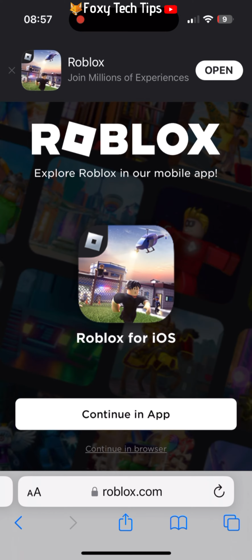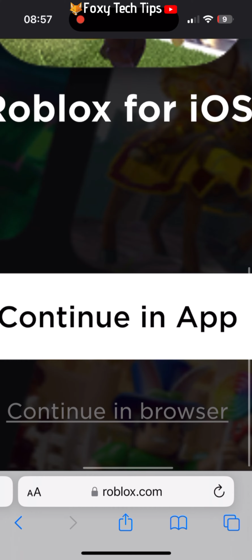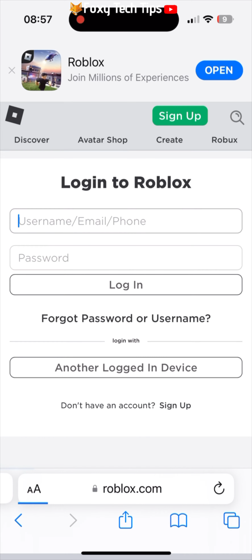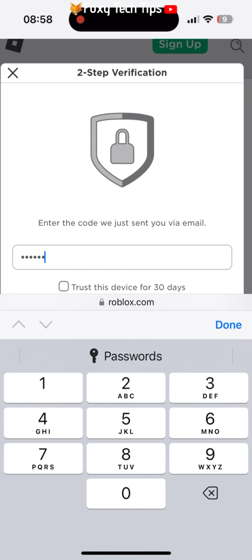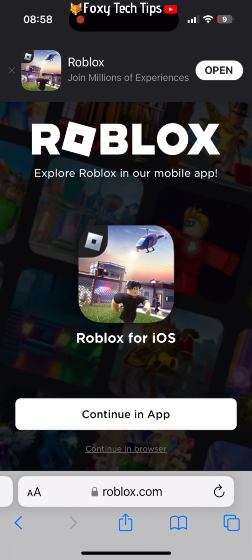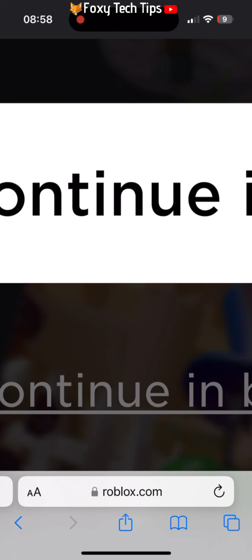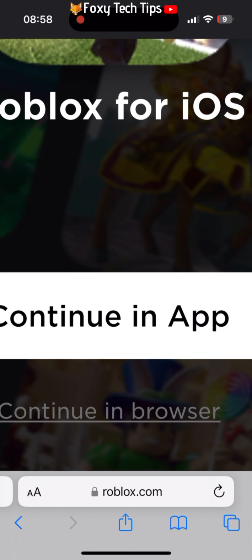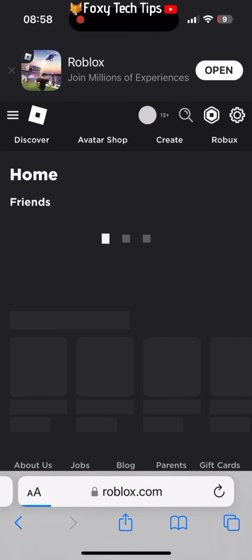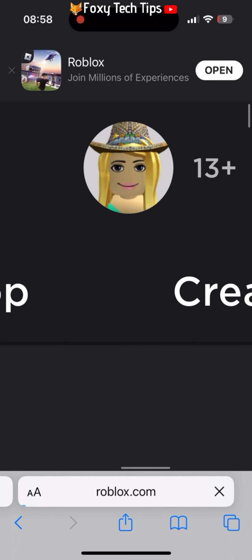On the homepage of Roblox, tap Continue in Browser. You'll now need to log in to your Roblox account if you're not already signed in. Tap Continue in Browser. Once you're logged in, tap your username from the top of the page to load your profile page.